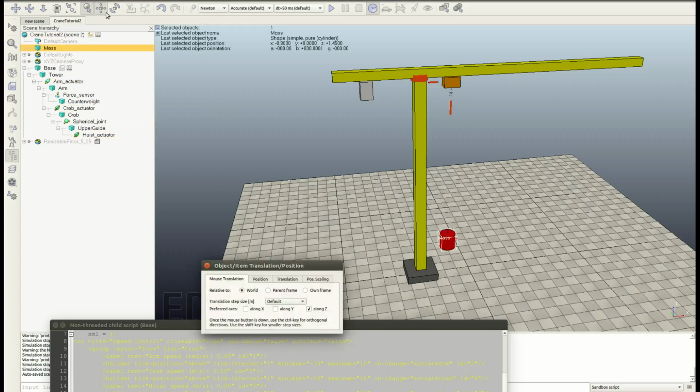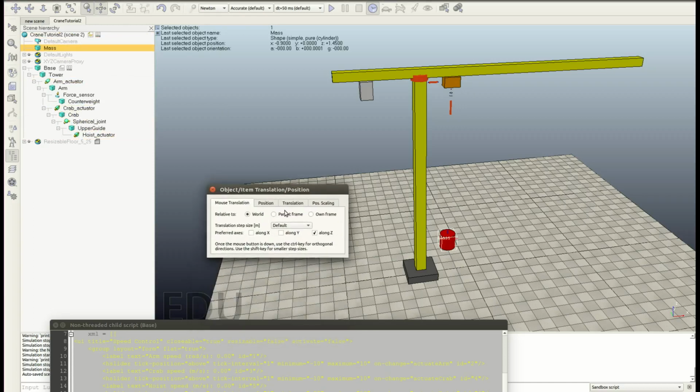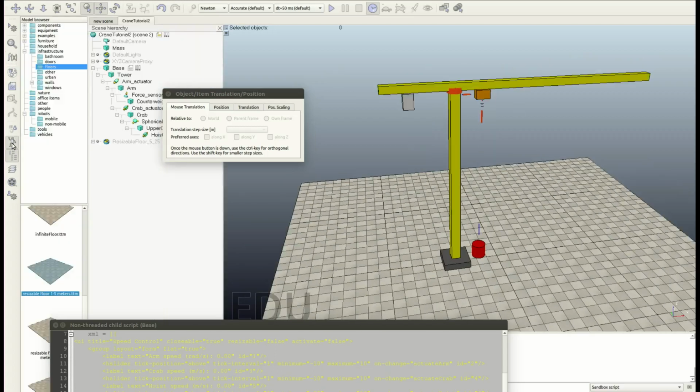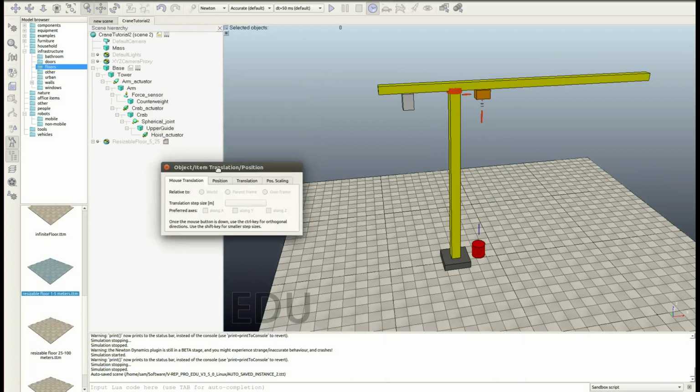and go to translation, mouse translation in Z. Let's move this somewhere here. It will fall on the floor. Okay, this will be the mass we would like to move. And now let's add something very cool. Let's go into the model browser. I'm closing this script for now.